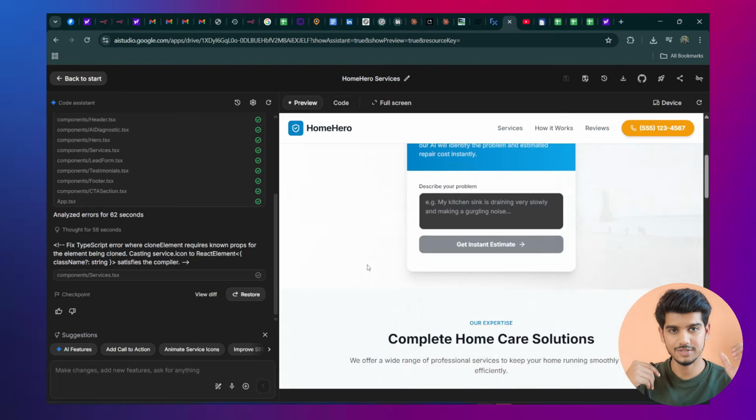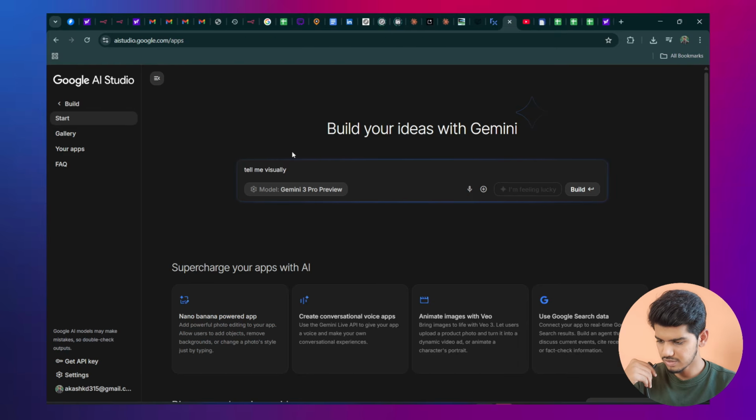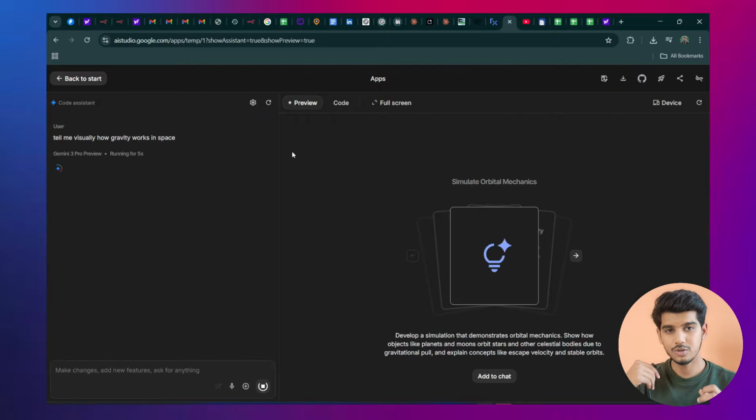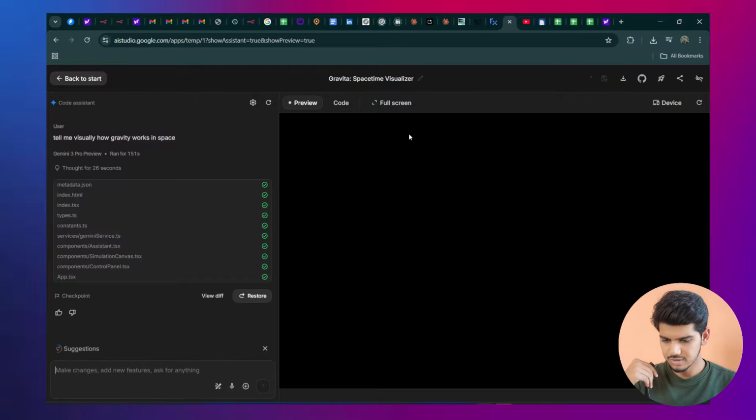Now let's see one fun thing which is added in Google Gemini. Tell me visually how gravity works in space. It's a random prompt and let's see how it's going to work. The model started working. Now the model is going to explain it to me visually, which makes it more interesting to learn anything. So now it's done, I think.